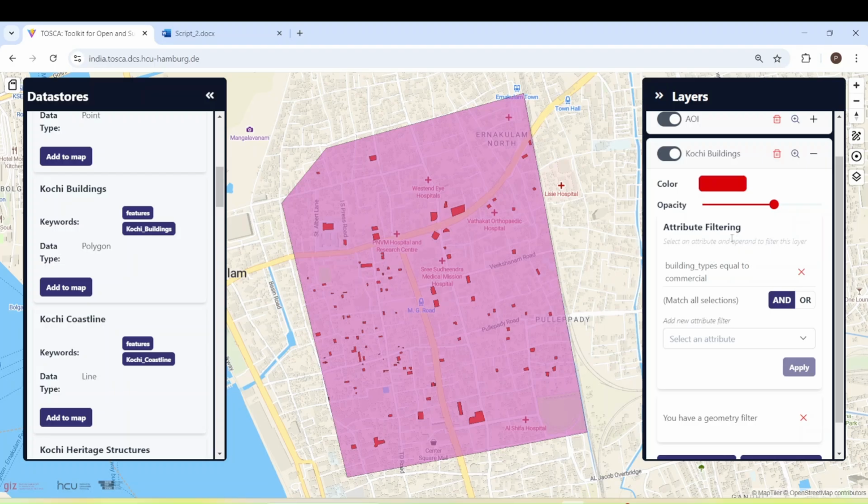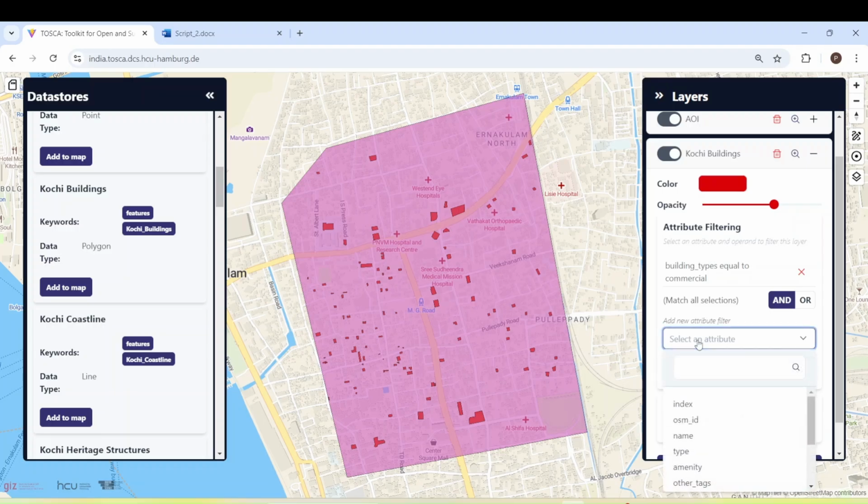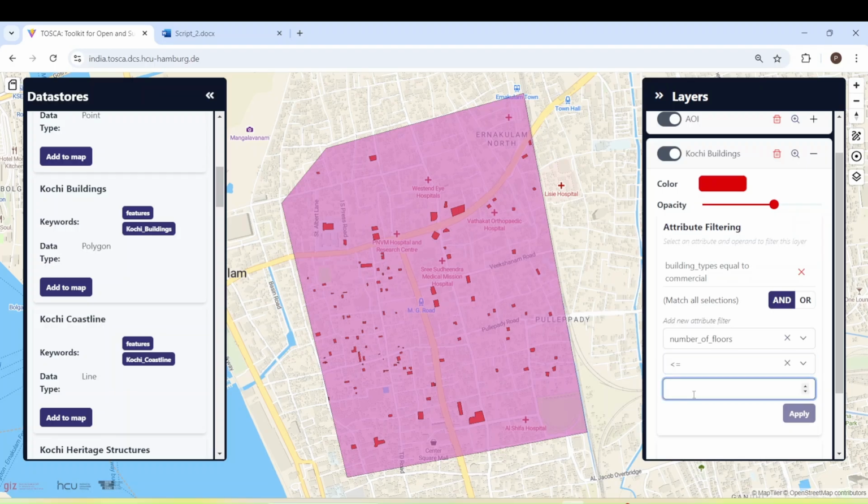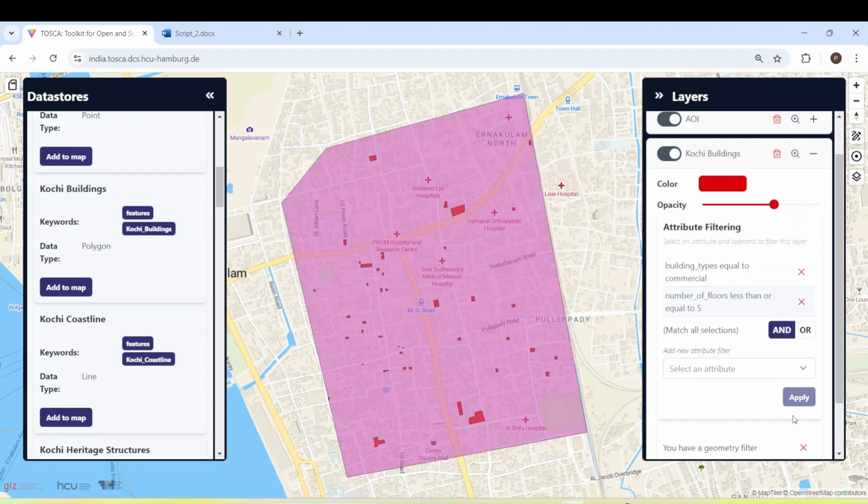Not all of these commercial buildings are ideal for redevelopment. Buildings with 5 floors or fewer would be suitable as per the defined criteria. So we will use the attribute filter again. This time, select the number of floor attribute. Choose less than or equal to. Input 5 and click Apply.